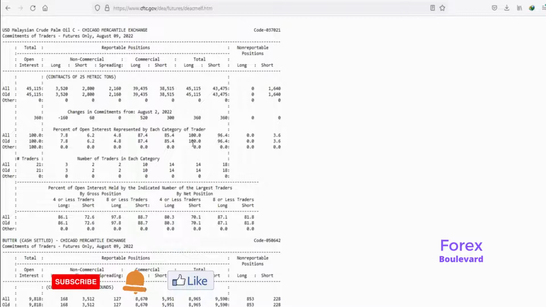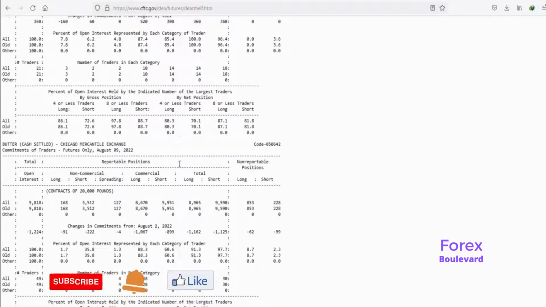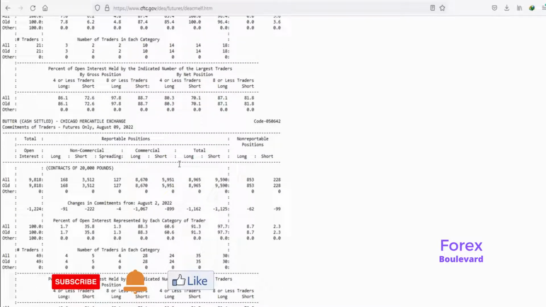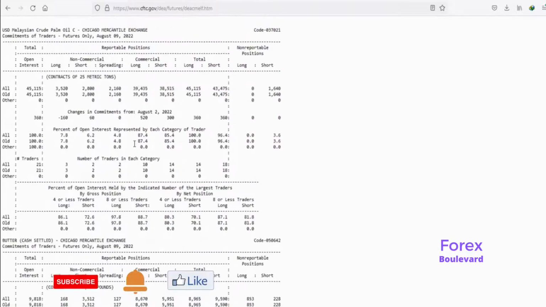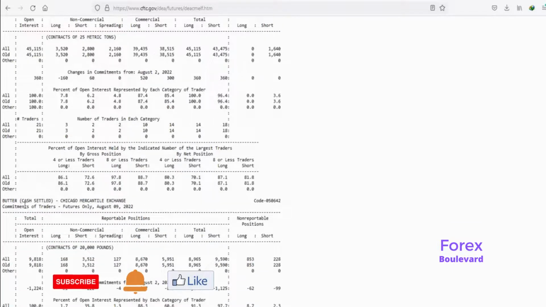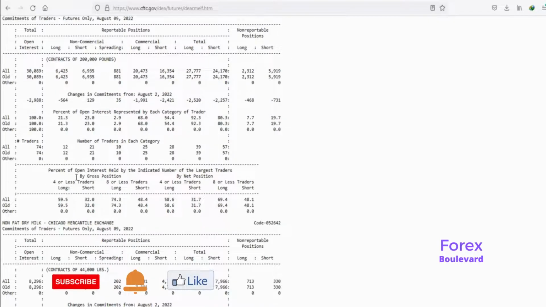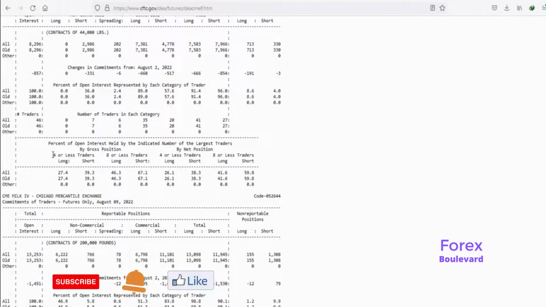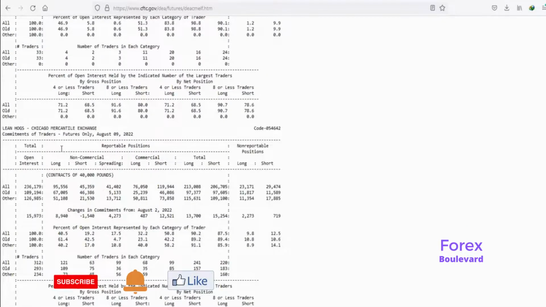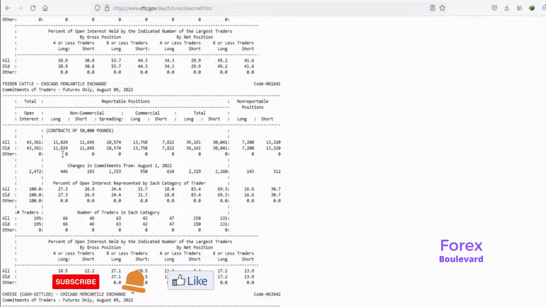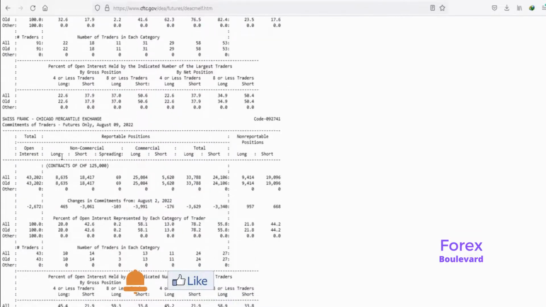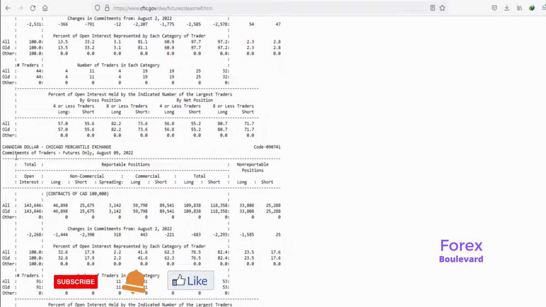Now it brings this kind of funny looking page to you. Don't worry, the figures are very simple to understand once you know what you are doing. So what you want to do is scroll down. You can see Malaysian crude oil, the next one we have butter, the next one we have milk, but these are not our primary concern. So we keep scrolling down until we see the assets that concern us. From here we can start seeing currency pairs.